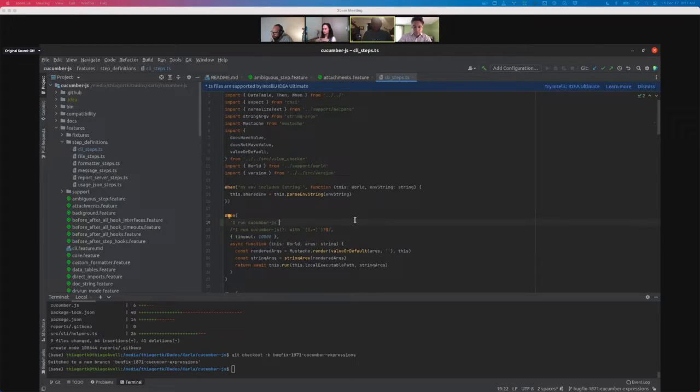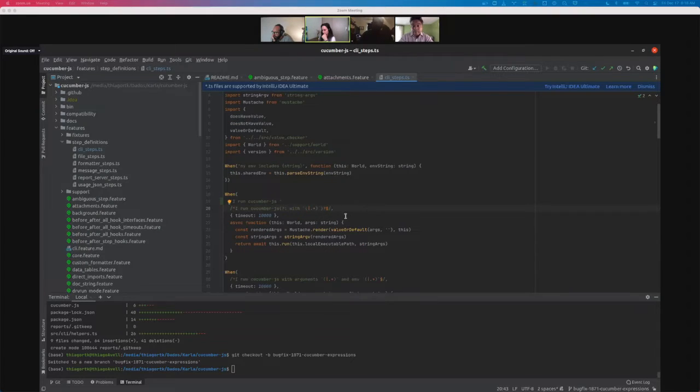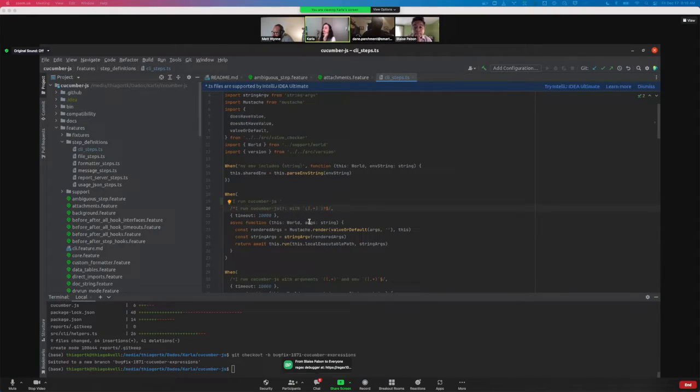And actually what I wonder is whether we should split this into two steps. We can have a simple one that says when I run cucumber.js, and another one that says when I run cucumber.js with some arguments. This is quite fancy, the fact that it can work for both cases, but it also makes it a bit complicated. And it's doing some unnecessary stuff when we don't pass it any command line parameters. There's a whole load of mustache render stuff going on inside this function that we don't need at all.